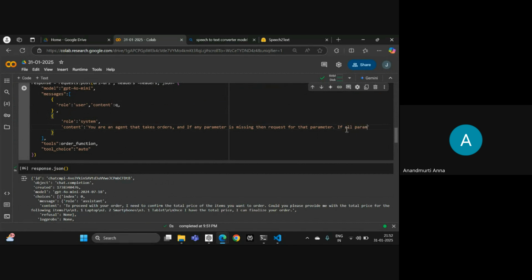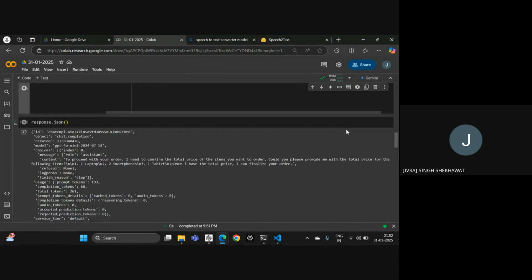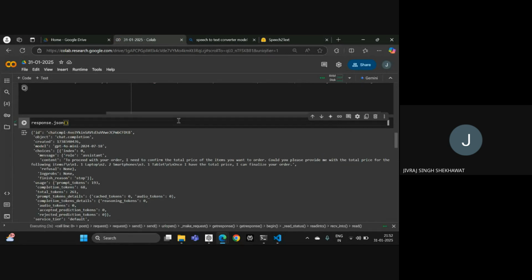Okay. If all parameters are present, then just respond with JSON. I think this should work. Now it should not generate something like this. Can I finalize or all these things?